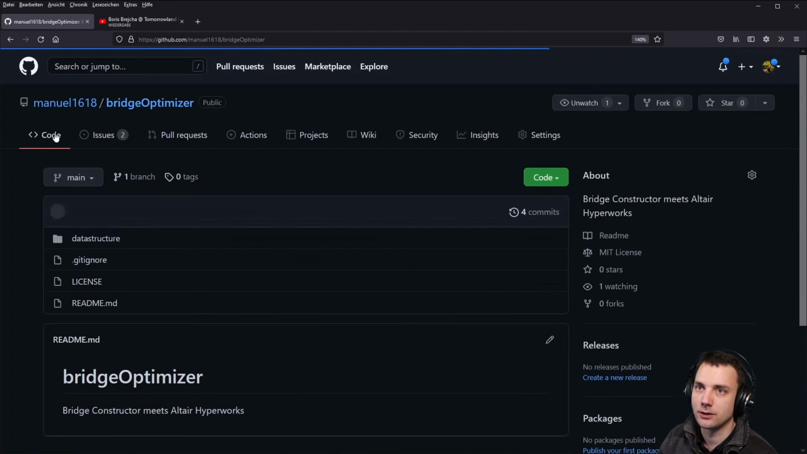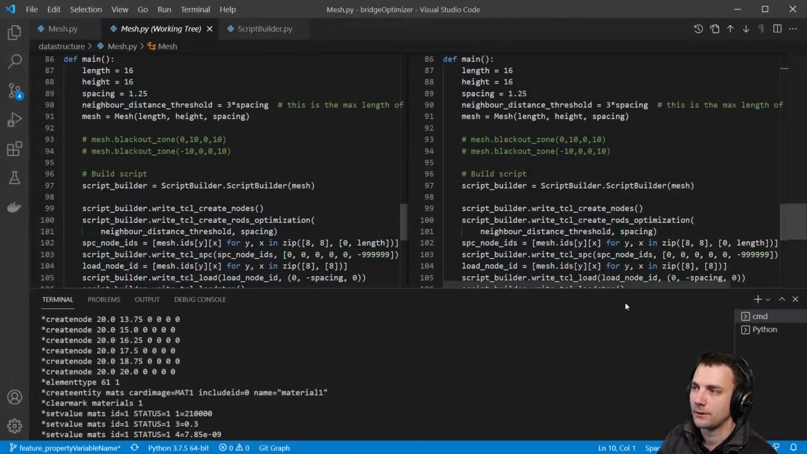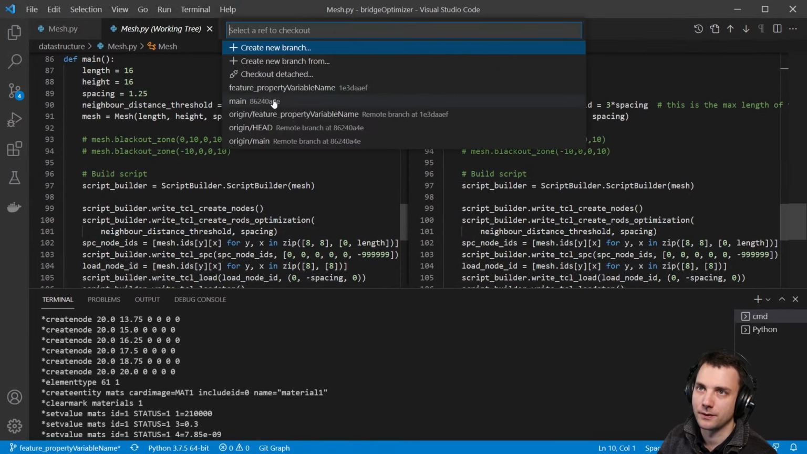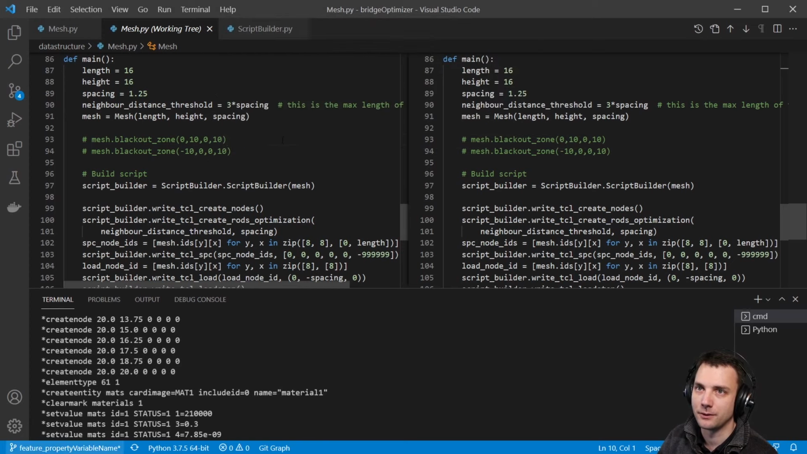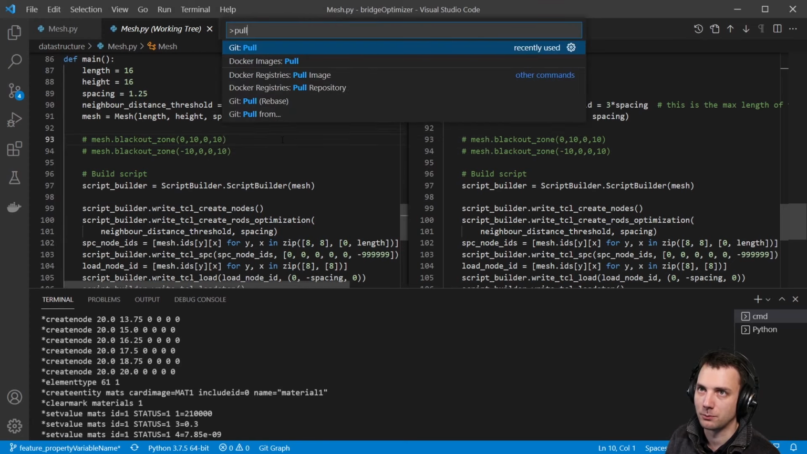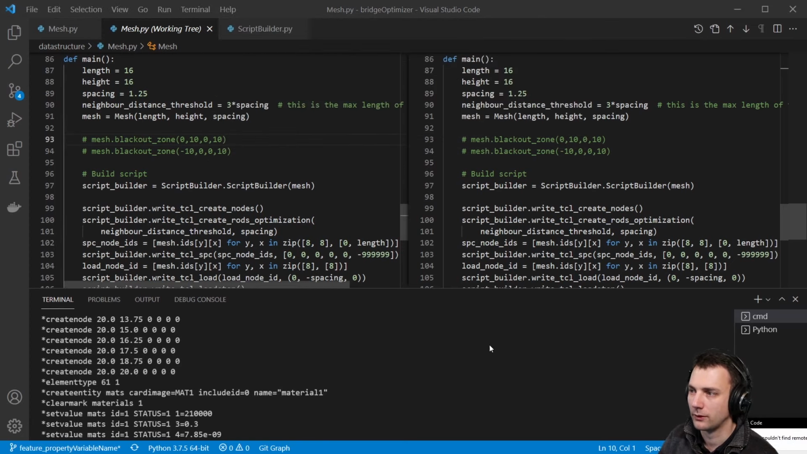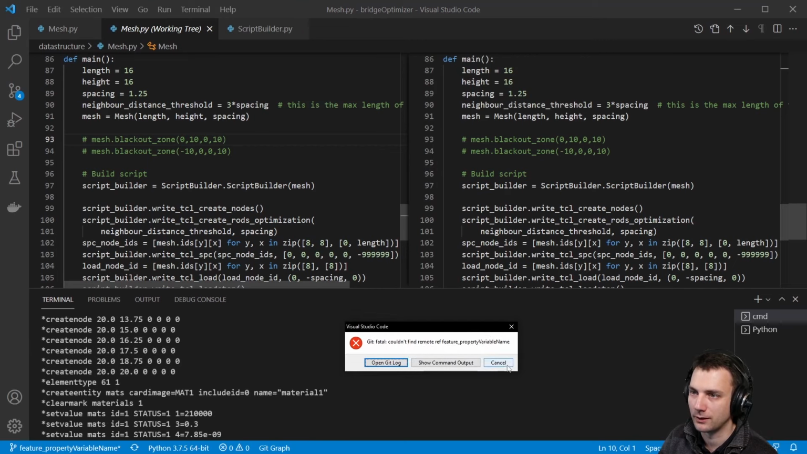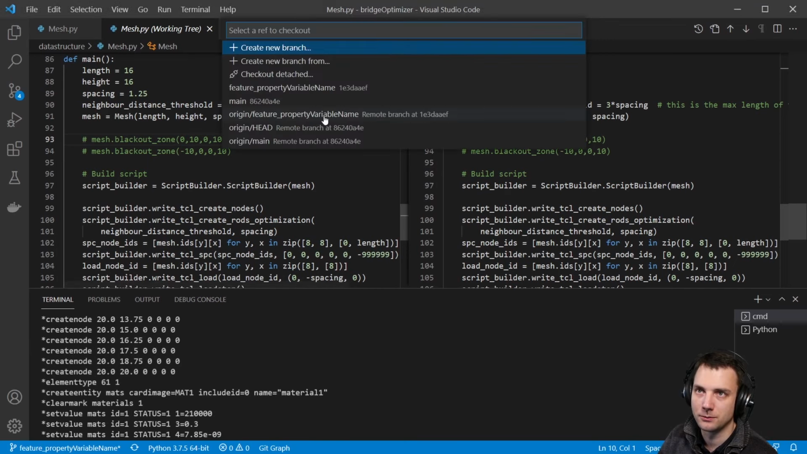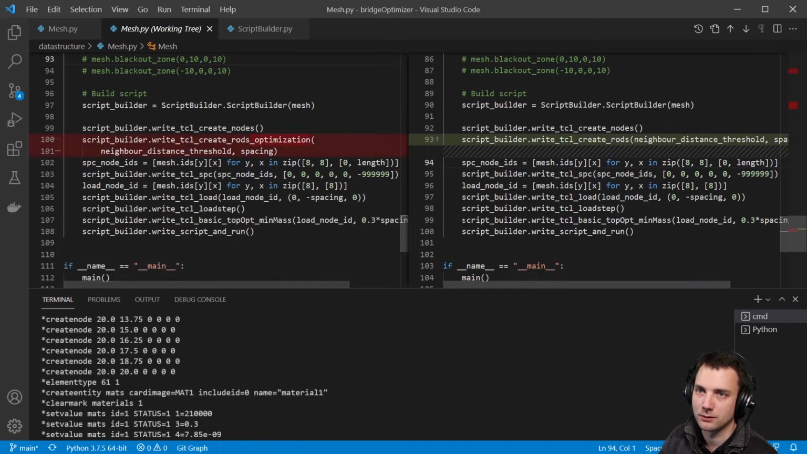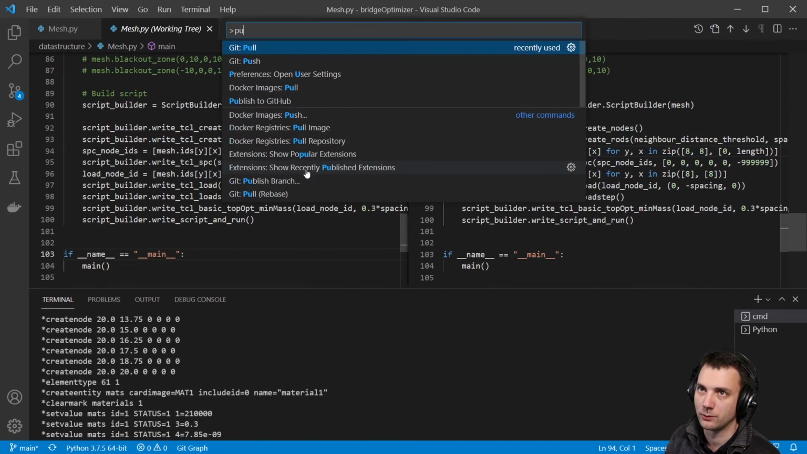And now in the code, not sure if I can show that to you. This is not available anymore, but we can just pull. So now it has an error because it cannot find a branch anymore. Now we can go back to the main and just pull that one.